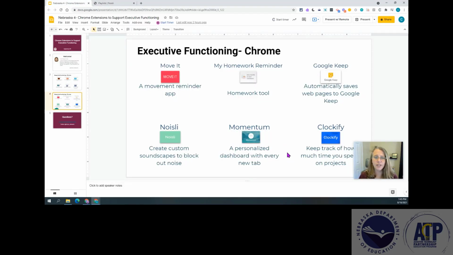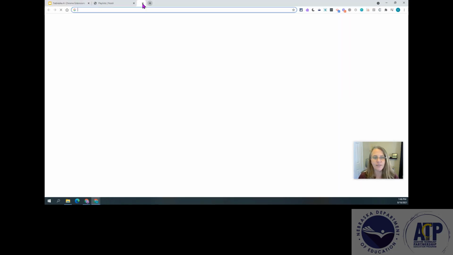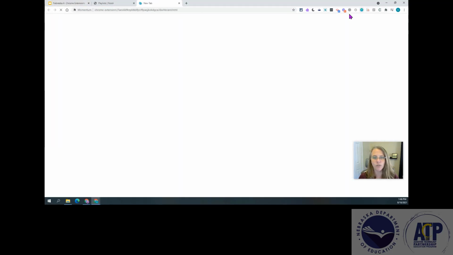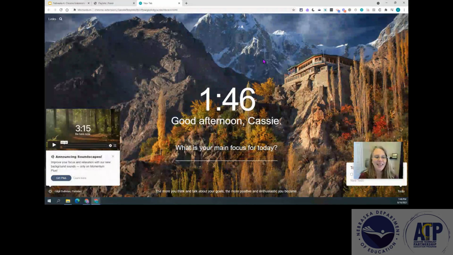Momentum is going to be another one of those tools for organization and for memory. What Momentum does when it is installed as a Chrome extension, it changes so that every time you open a new tab, and I have Wakelet taking over for it, so we're going to go directly here, it will give you a new window. So when you open a tab, it will come up with this. It really helps for centering.